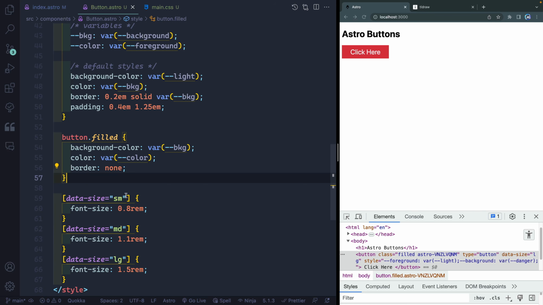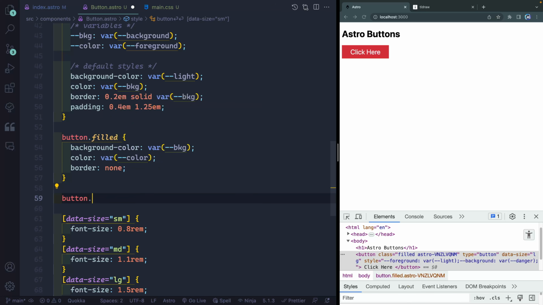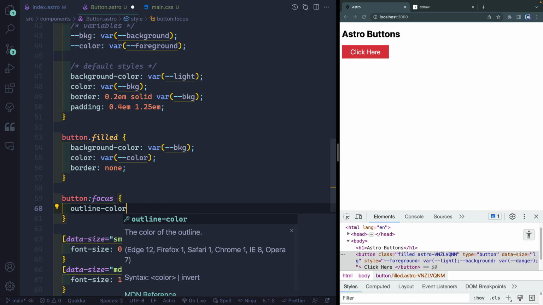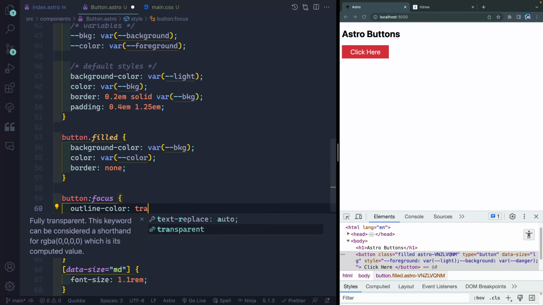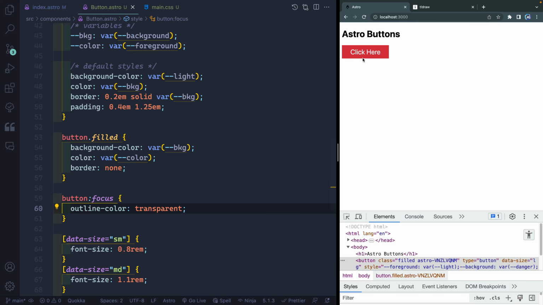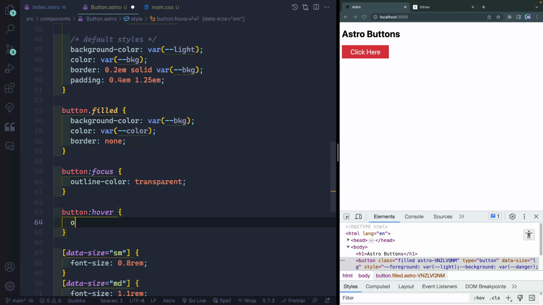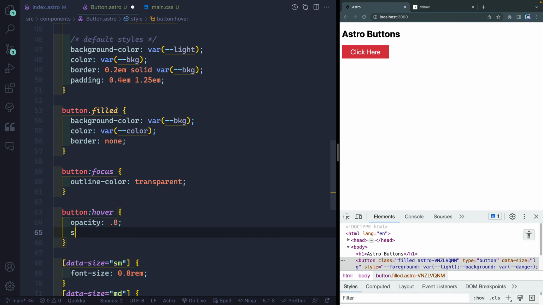Next, I want to make sure that when I focus on it, if I have a focus state, like right here, you can see I get this default blue border from the browser. I just want to set the outline color to transparent because I want to provide my own based on the color of the button itself. Before we do that though, let's add a hover state as well. So I could say opacity is 0.8. And maybe I want to add a scale property as well of 1.05.